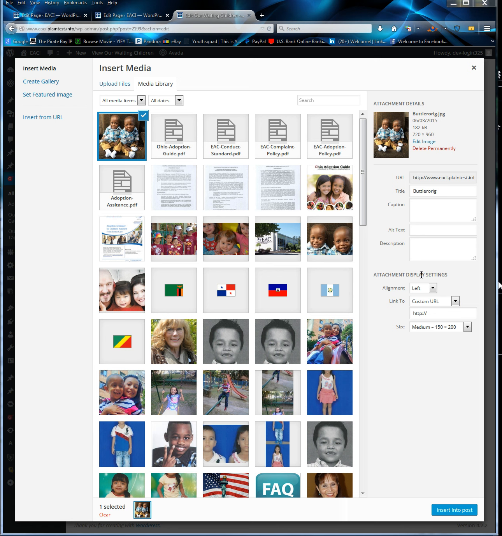Attachment display settings. Over here, you can set an alt tag, a description, a caption. A caption text will appear below the image. So, just for an example, I'm going to write Timmy, and you'll be able to see it actually below the image in its own content. You can set the alignment here.